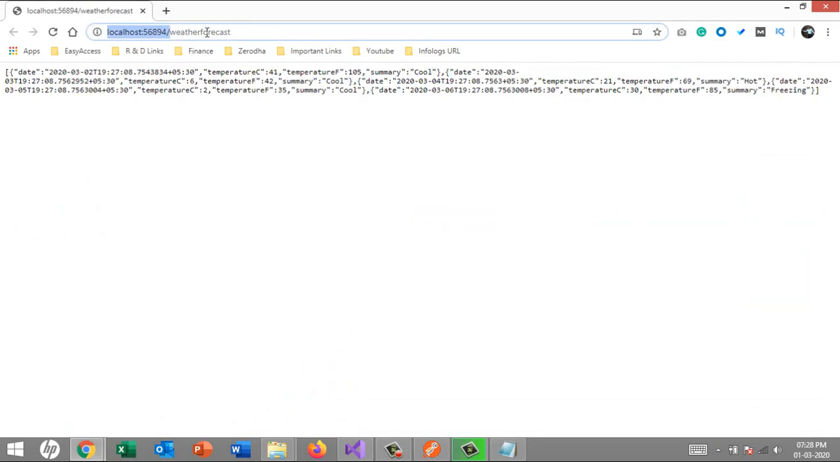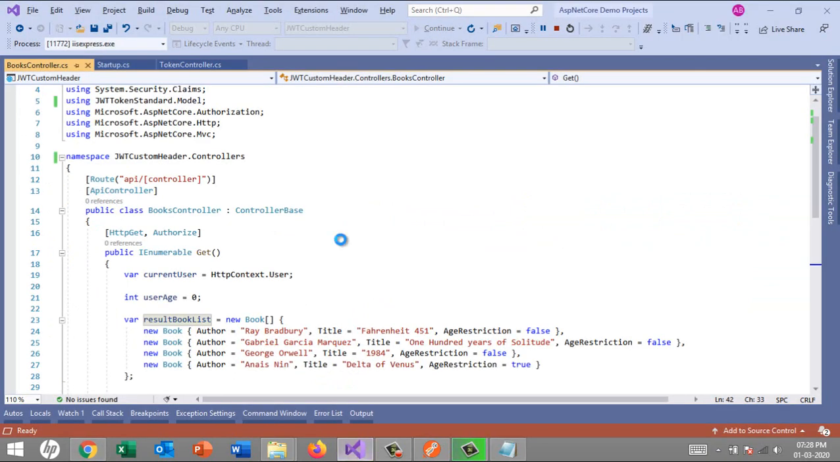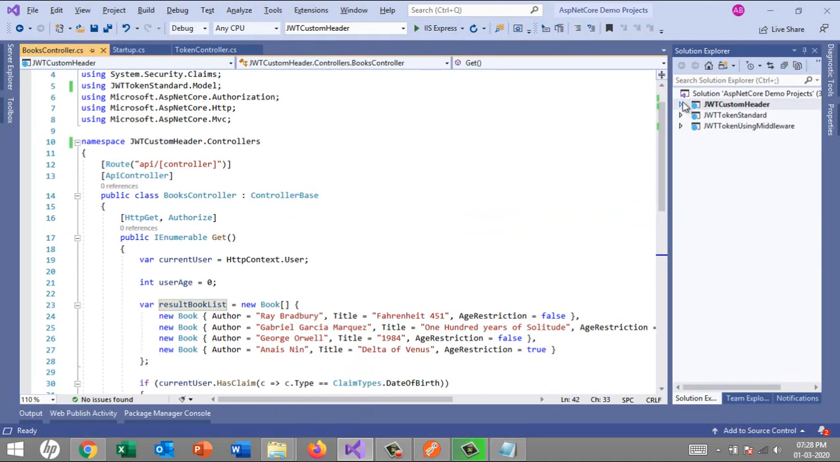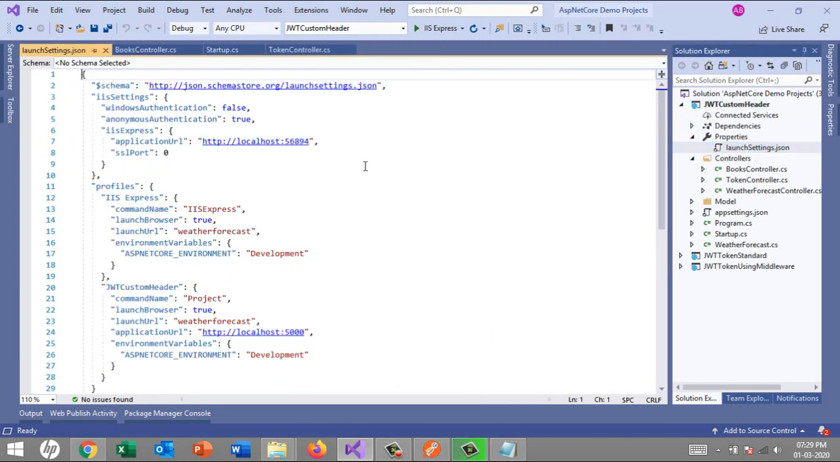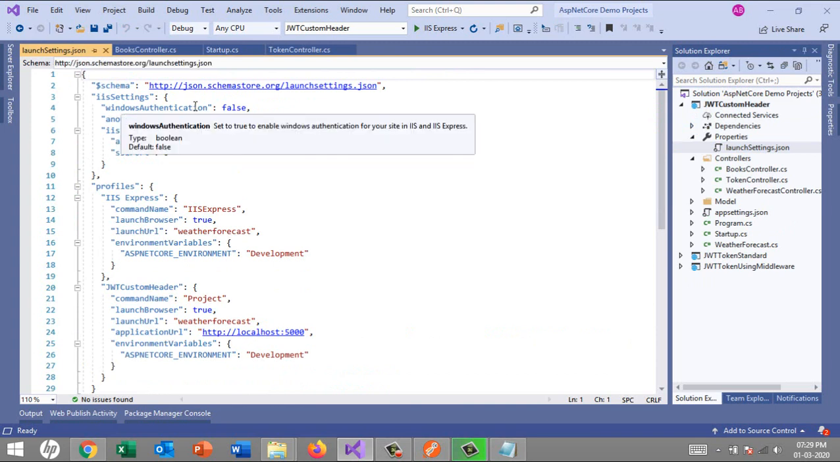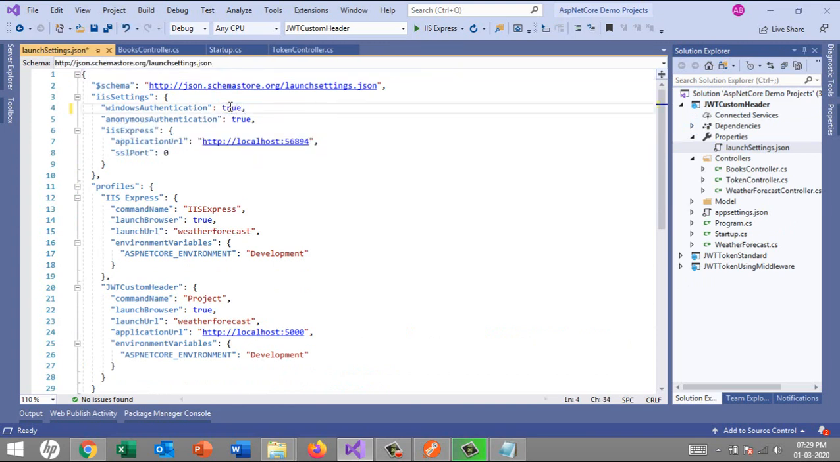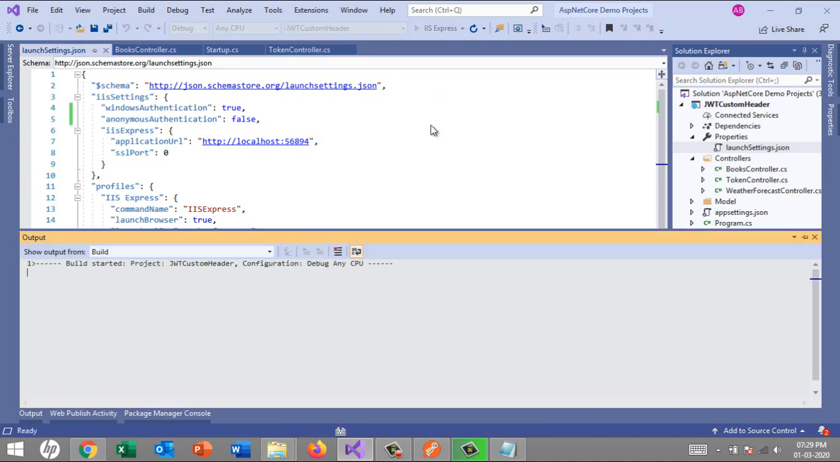Okay, now let's try to hit here. Okay, but it is not going to work. So what I'll do, I'll just stop this application and go to the launch settings that is available under the properties. And here what we are going to do is enable the Windows authentication true and disable the anonymous, as we are running on the temporary IIS Express.